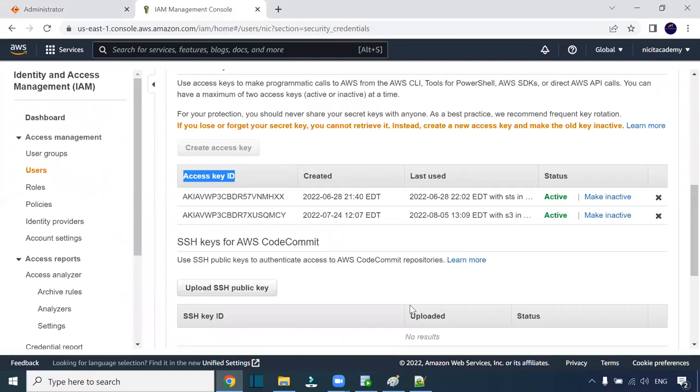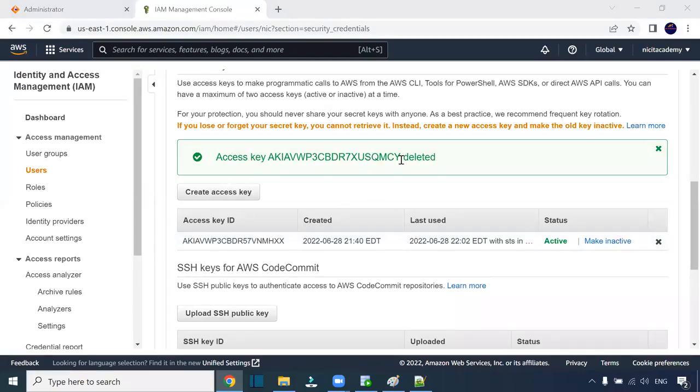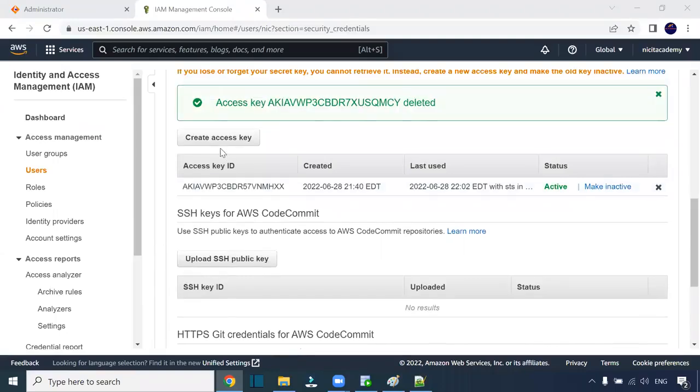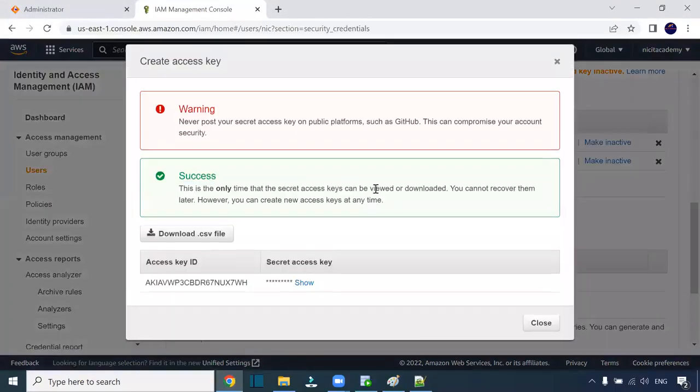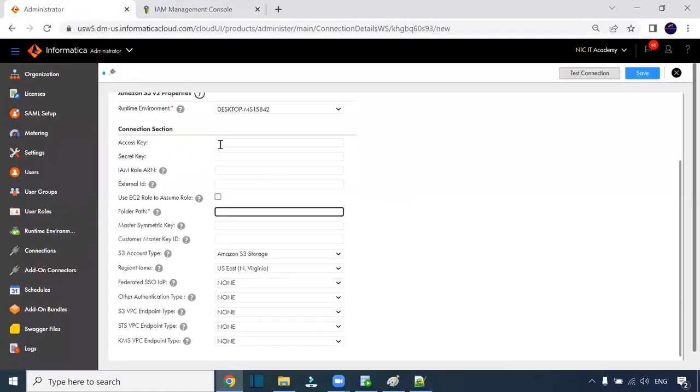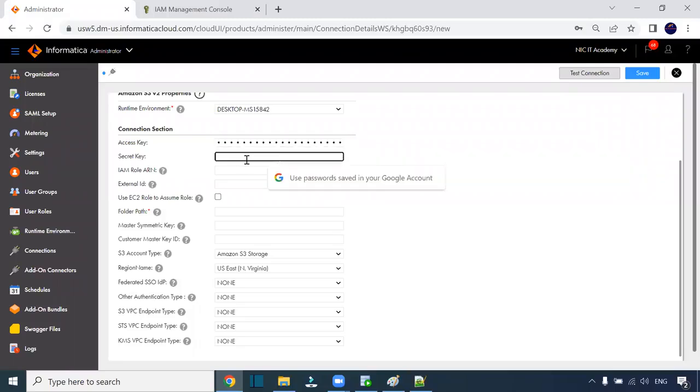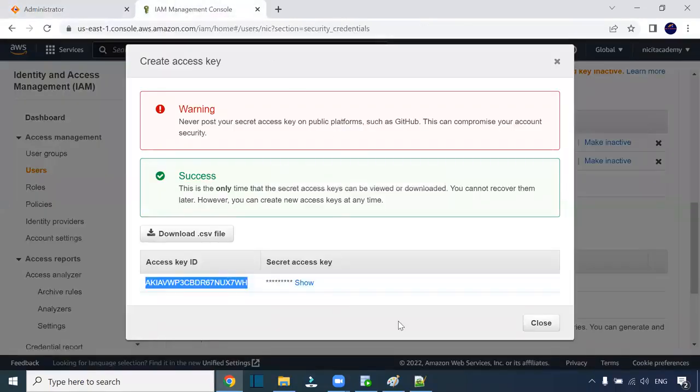So I will deactivate the existing one. I have deleted one key, so I will create one more key, no issues. I will create a new access key. Okay, so this is the access key and the secret key. It will show you. So I will take this access key here from S3, and I will use this access key here, then the secret key. So I have to take this secret key, and copy.